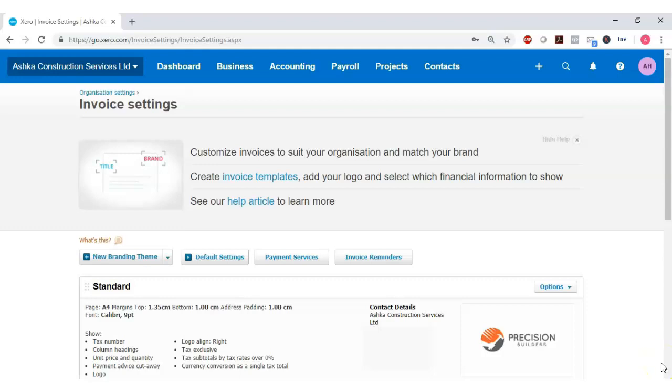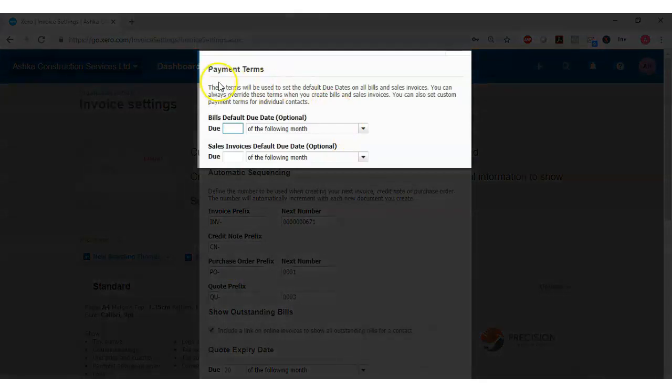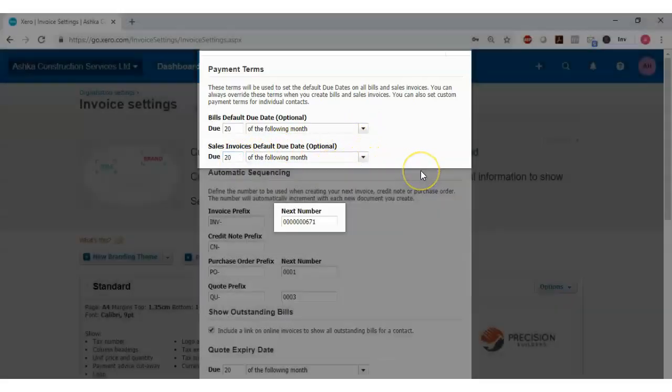First, under the payment term heading, enter 20 in the due box and select 20th of the following months for both sales and purchases. So you go into the default settings and under the payment term you enter 20 and then select 20th of the following months from the list. You do the same thing for the sales invoices.